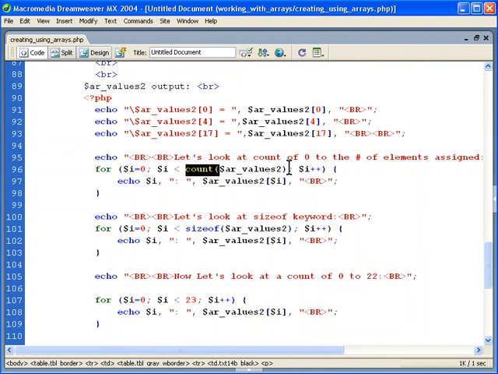Count, open paren, close paren, just a function, and then you pass in between there the actual variable. It needs to be an array there. And then you can also get the sizeof. Two different ways of doing it. So you're going to get the count or the sizeof. And that's very self-explanatory. And then you just output the values.